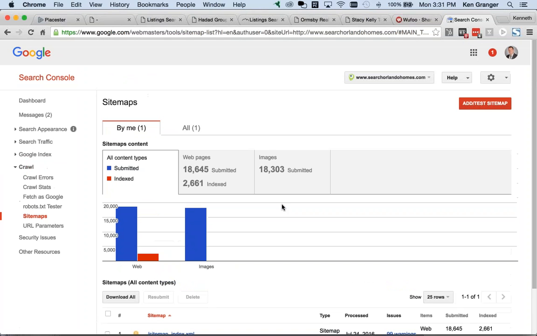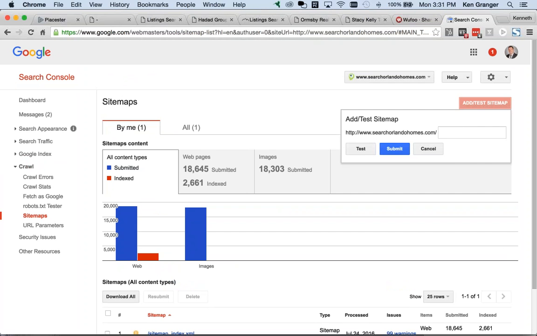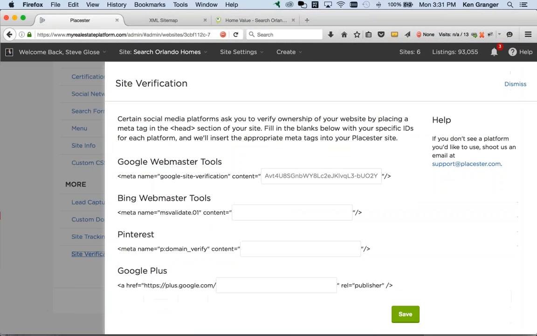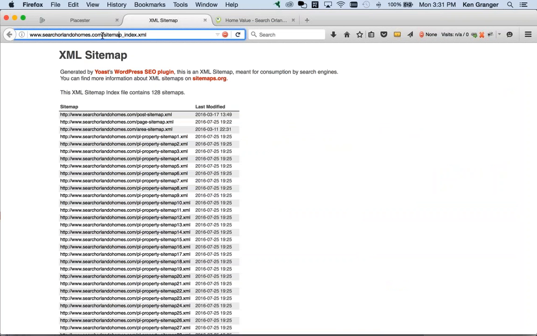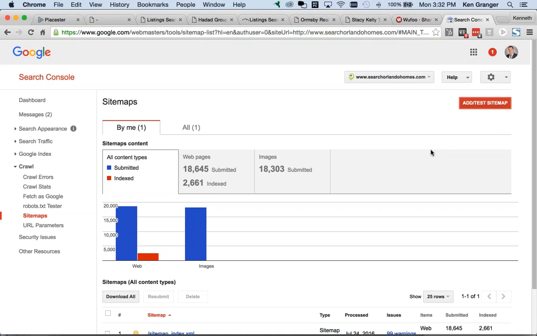And all you have to do, just like we were creating the property, is hit the red button in the upper right-hand corner, and then it's going to ask you for your sitemap URL. Now everyone's sitemap URL is exactly the same. It's sitemap_index.xml. You're just going to copy that and paste it right inside here. That's it. That will give you a submission of your sitemap to Google.